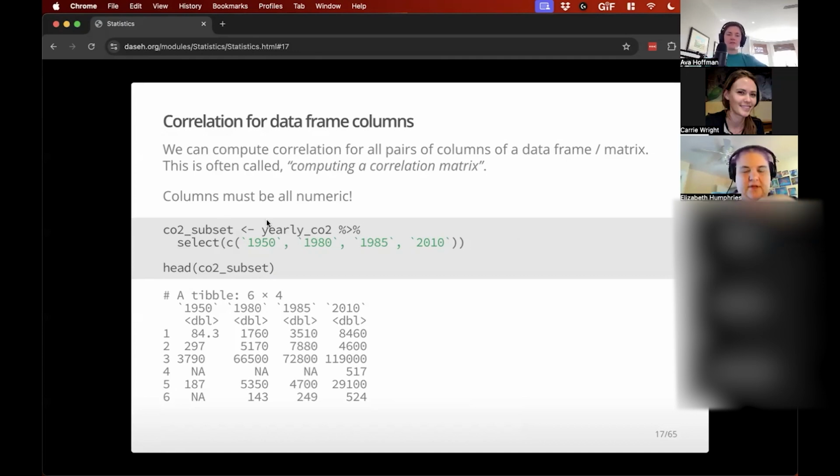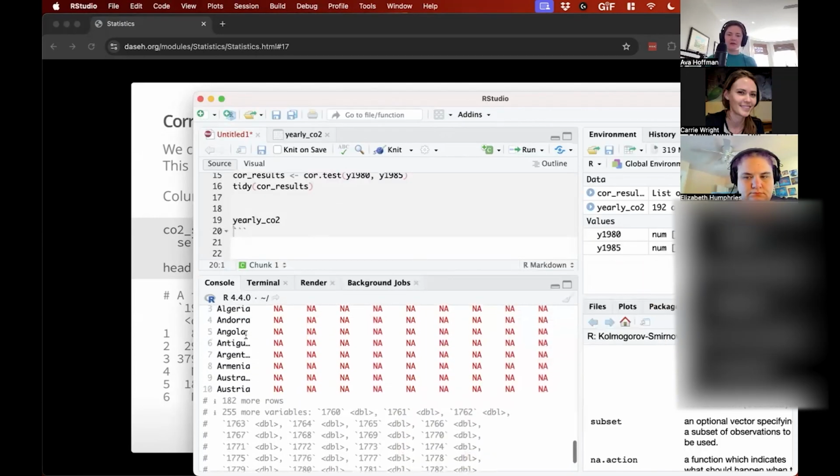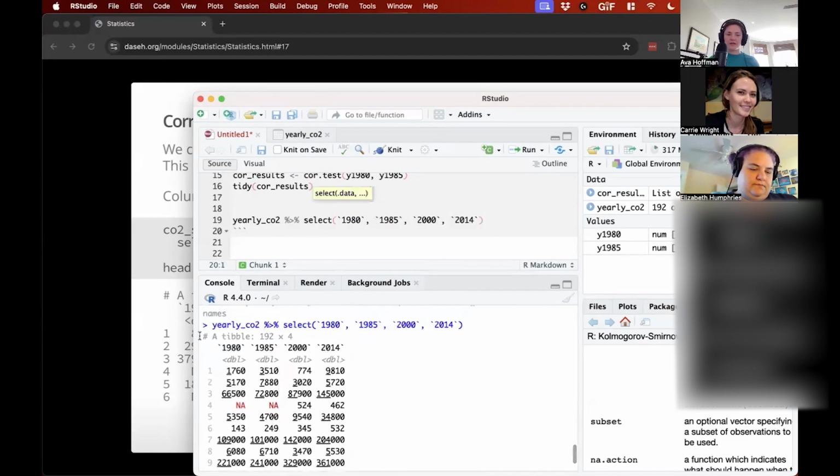And so what I could do is, say I have this yearly CO2 data set. And remember, I have some categorical data, right? I have the country in question. So I'm going to want to make sure that that's not in the data when I want to calculate that correlation matrix. And so what I could do is a handy subsetting here where I select just those columns that I'm interested in. Maybe we do 1980 again. We do 1985 again. And then maybe let's do 2000 and 2014. Okay, so I have all numeric data now.